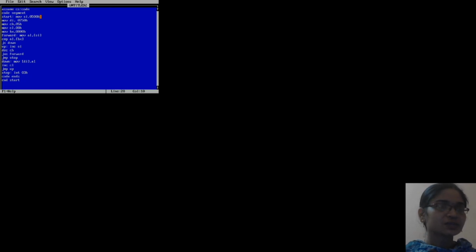The next instruction is move DI, 0750H. Here I am selecting 750 memory location to store my data. This DI indicates my output in the memory location of 750. The next instruction is move CH, 05. Here I am using the CH register as a counter. So I put here 05 and transfer this 05 to CH register. The next instruction is move CL, 00. I am using this instruction to clear the CL register.